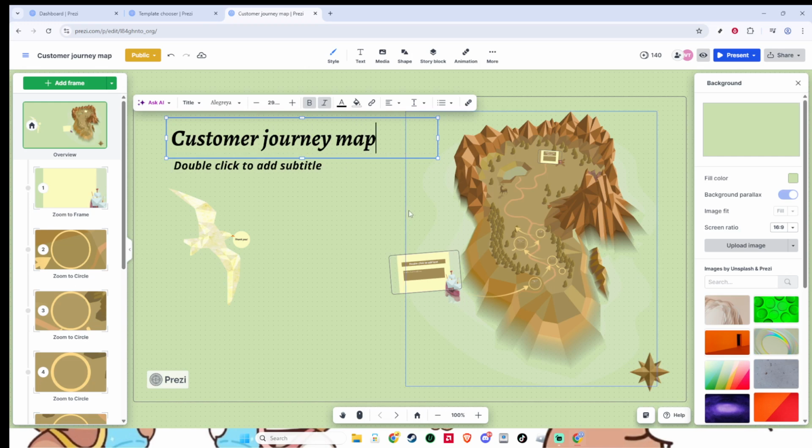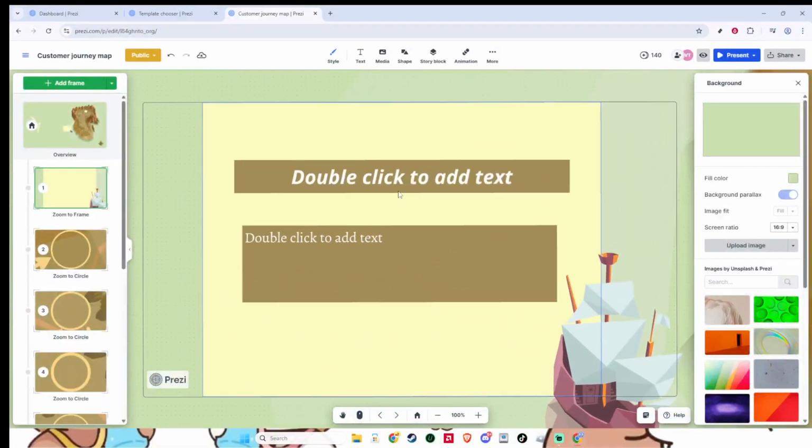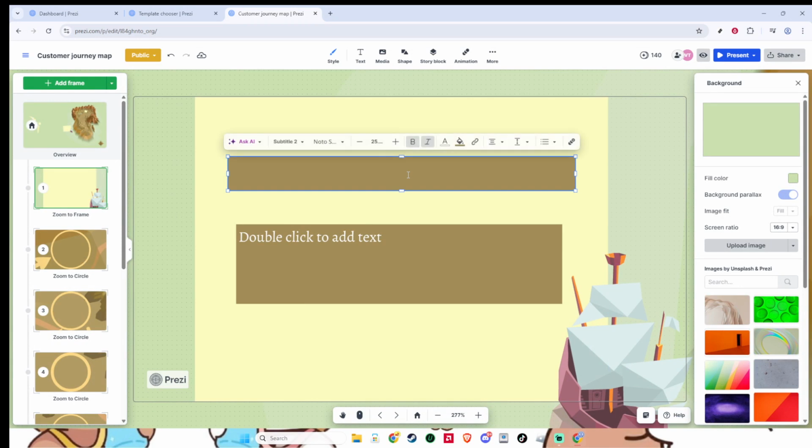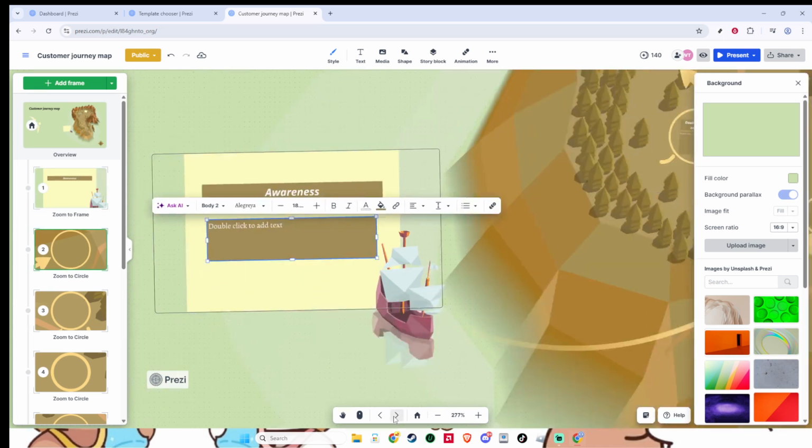Next, you want to create subtopics for each stage of the journey. These typically include stages like awareness, consideration, purchase, and retention. By dividing the journey into these segments, you can delve deeper into each part of the customer experience and analyze it thoroughly. The next step is to enrich these subtopics with details.